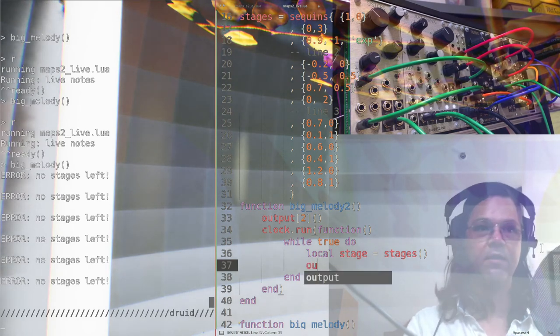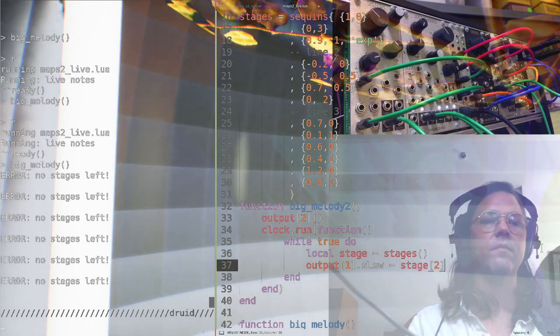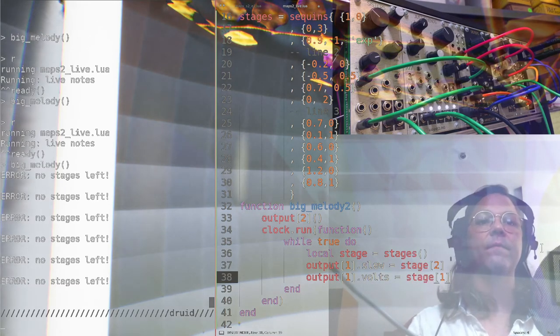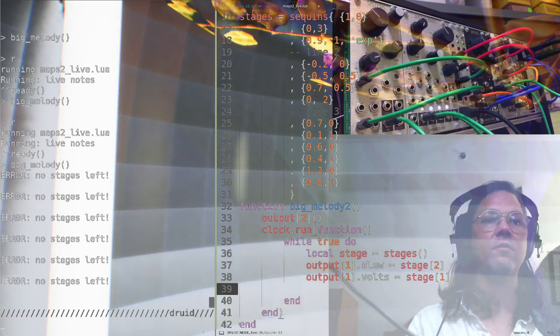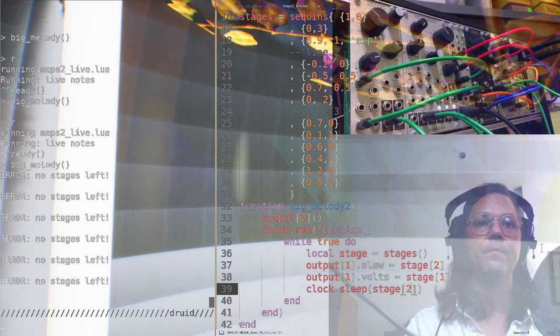We want to do a few things. So we want to set the output slew time to be equal to the second element. And we want to go to the first element. But the trick here is we still need to wait. And the time we're going to wait is going to be by sleep. Say we're going to use the same thing as the slew time. And I think that might do it. We have to divide the slew by two.